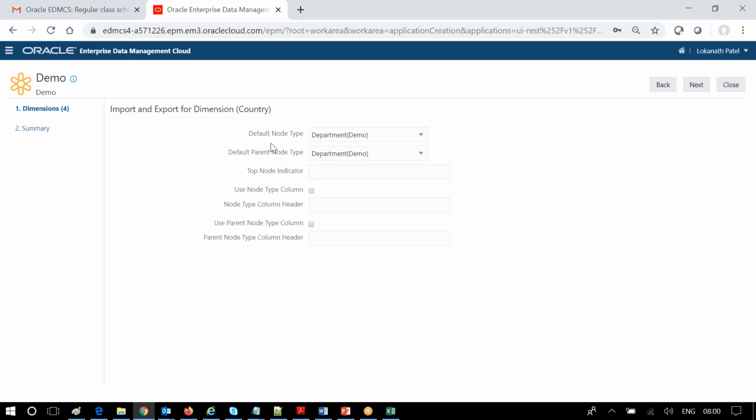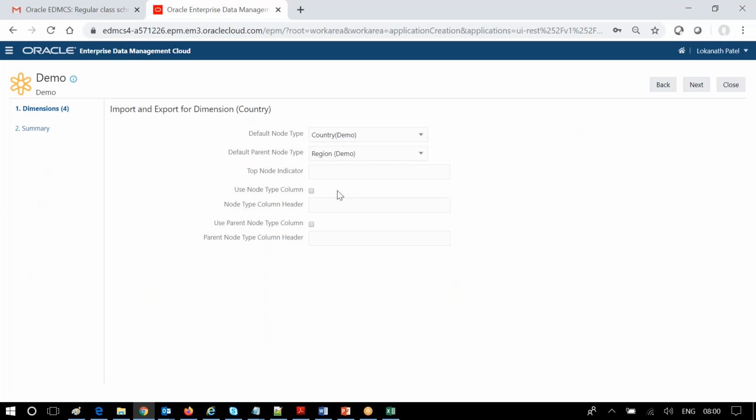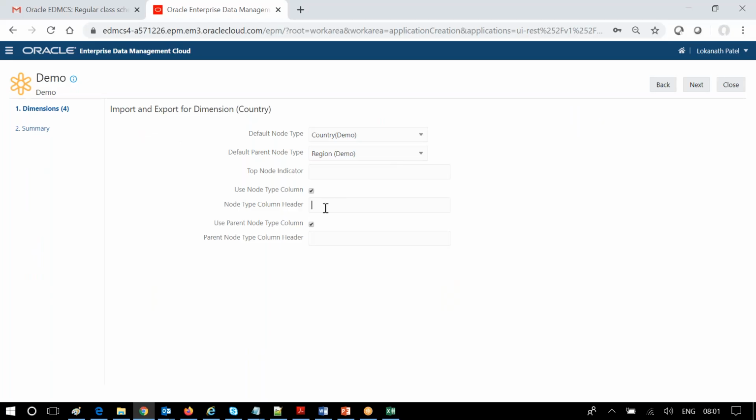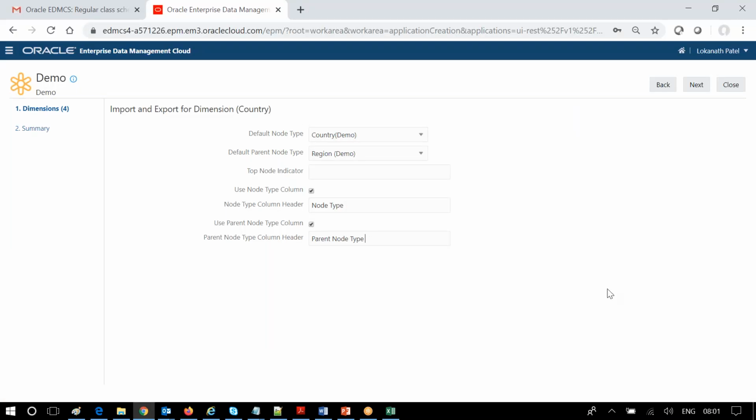Okay, so let me select the default node type as, let's say, the leaf level node type, that is country, and the parent as region. I don't think I'm using the top node setting, so I'm not putting anything. And yes, I have to use these two columns, node type and parent node type, and it should be similar to your file.